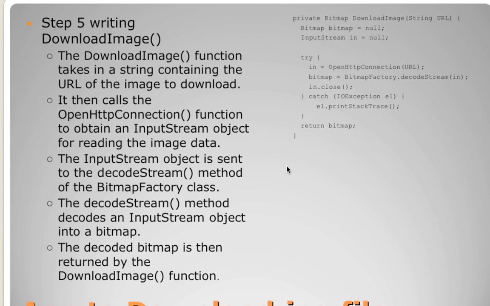And then step number 5 is going to be writing the download image method to say, go get the image, download it. Or no, we already got it. Now with the connection, we're going to download the image. So we put that functionality into a separate method. The download image function takes the string containing the URL of the image to download. Then it calls the open HTTP connection function, obtains the stream object from the reading of the image data, and sends it to a decode stream method automatically.